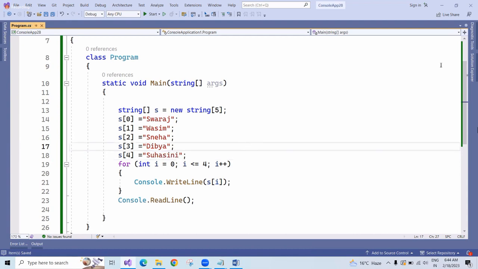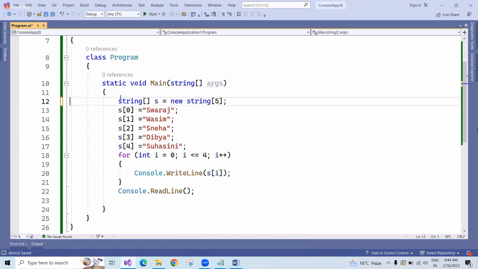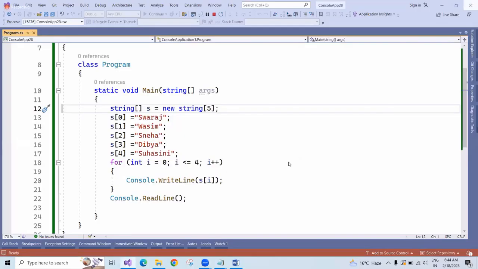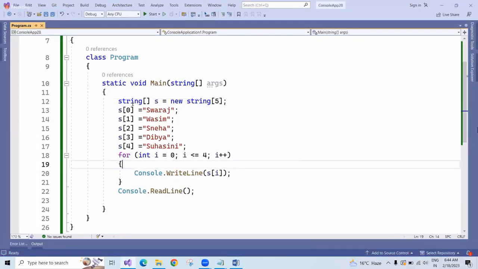Okay, so simple. Previously we stored integers, now we are storing string values. We are iterating the for loop and checking the output. That's it, we are getting the output. Just note down, what is the syntax here? Data type, array name equal to new data type of size. The array index will start with 0 and end with size minus 1. This is the index. All the array elements will be identified by using the index only.